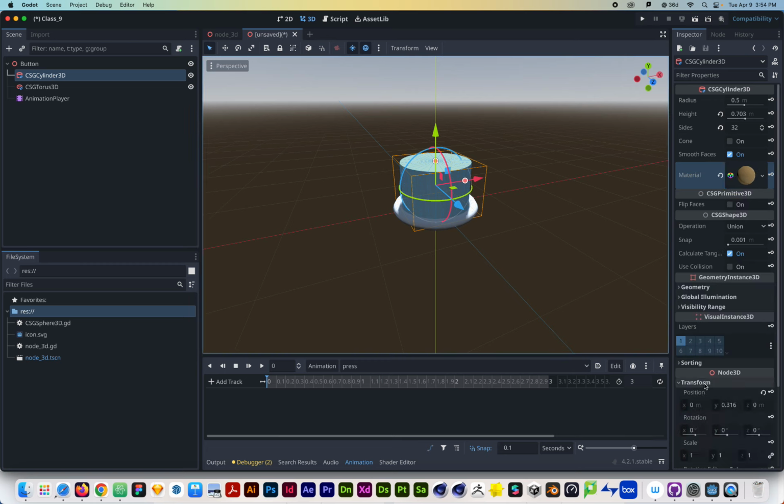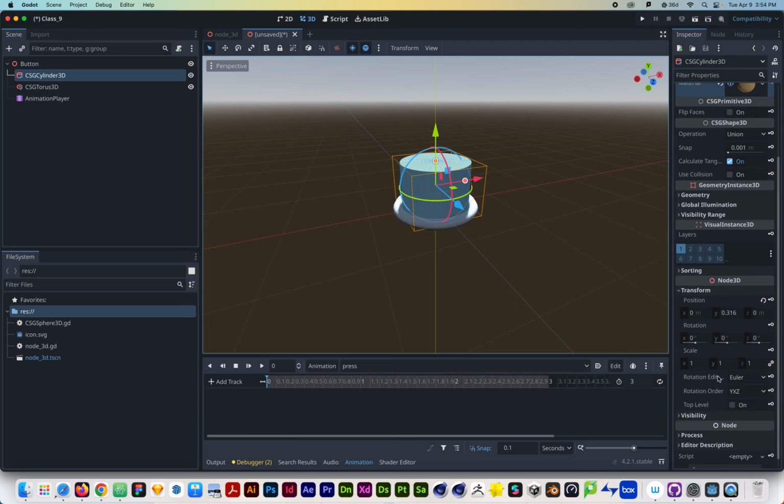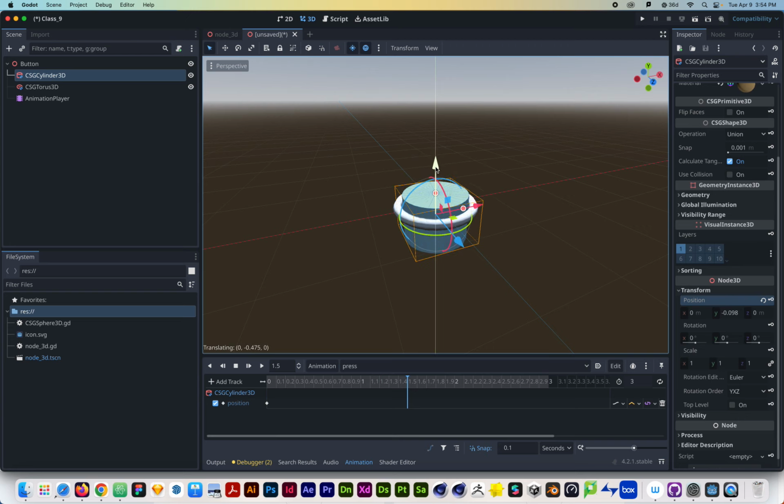I'm going to go down to the transform property, and I'm going to keyframe the initial starting position. And the first time you do it, it's going to ask you to create a track, and that's fine. Then I'm going to scroll the playhead down to about halfway. And I'm going to adjust the button. Boop. And I've just adjusted the position, so now I'm going to add a keyframe for that.